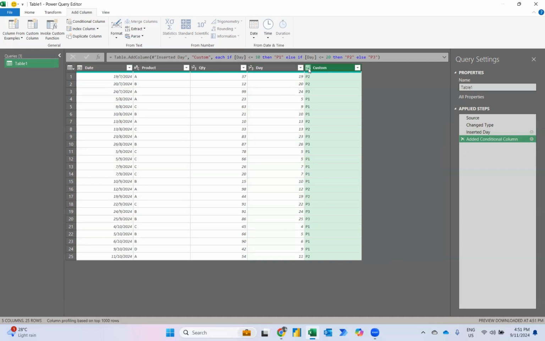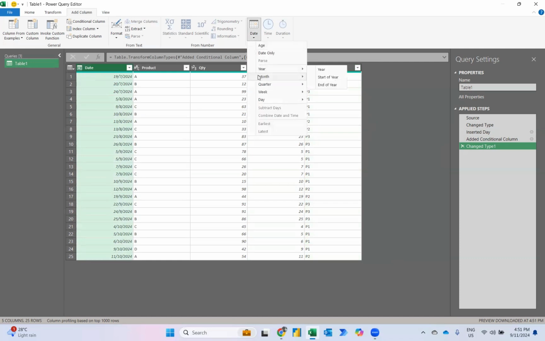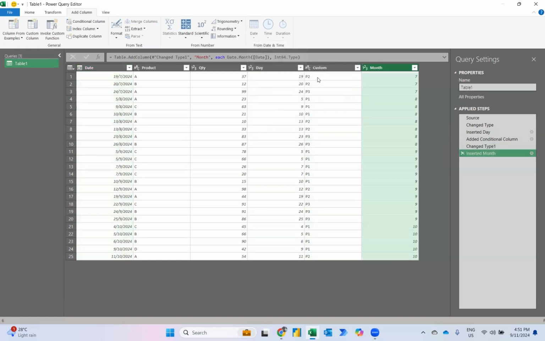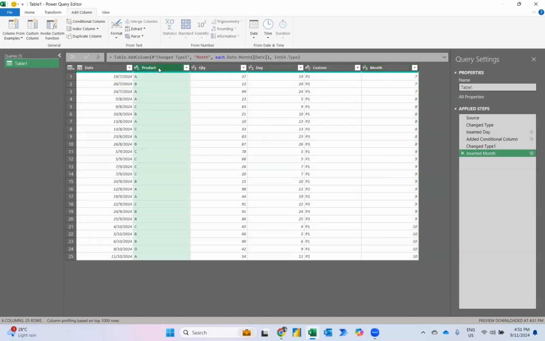You can actually change this into a text format. So I'll just click here, we have a text format. And then the final step is I'll click this date column, then go to Date, and click Month. So basically it will show the month, like July is the 7th, then the 8th month, 9th month and 10th month. Then I will remove these two columns, the product column and also the day column. So I select these two and press delete.